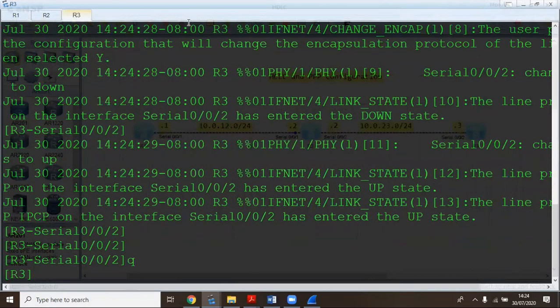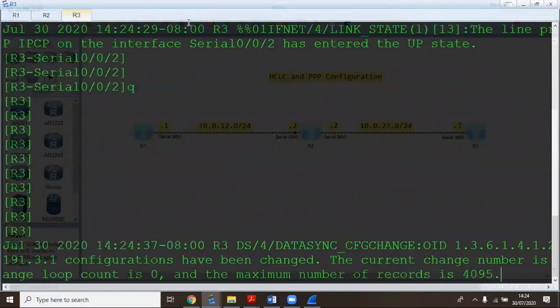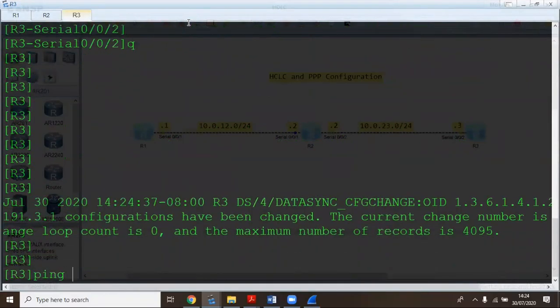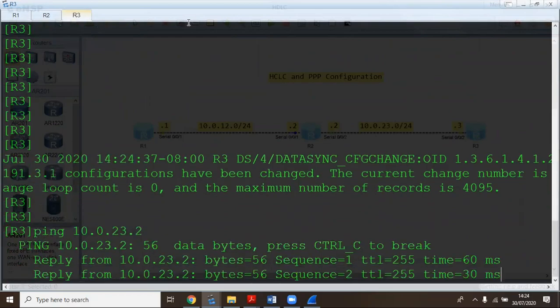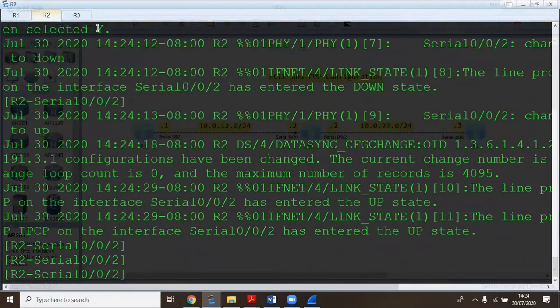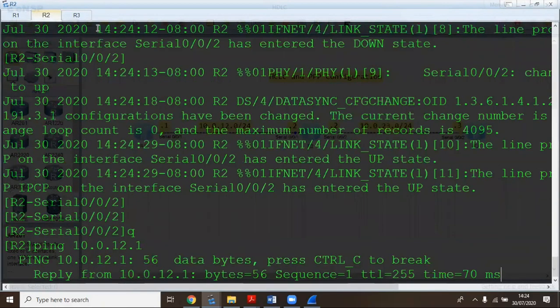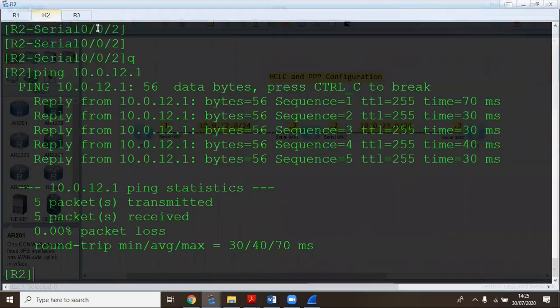Okay, so we can test the connectivity, for example, between R3 and R2. We can do ping 10.0.23.2. Because both interfaces are using the same protocol, it should work. We can also ping here. We ping R1, 10.0.12.1. If we're able to reach it, it means both interfaces are using PPP.